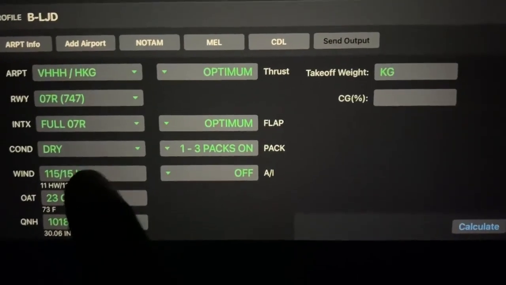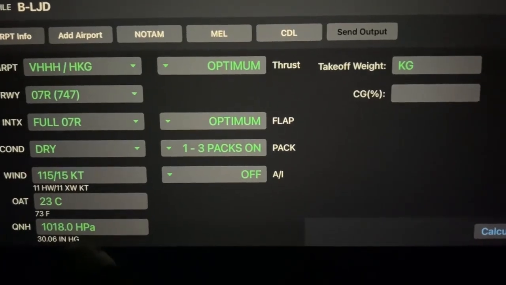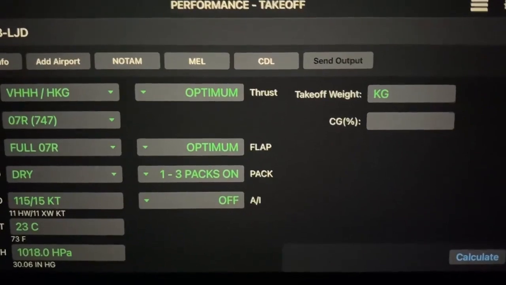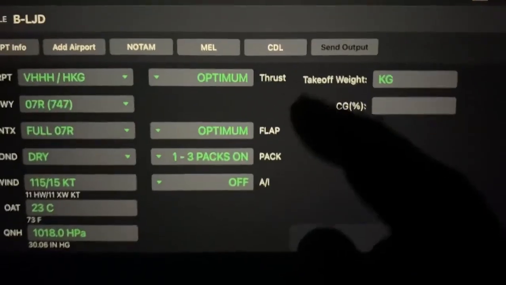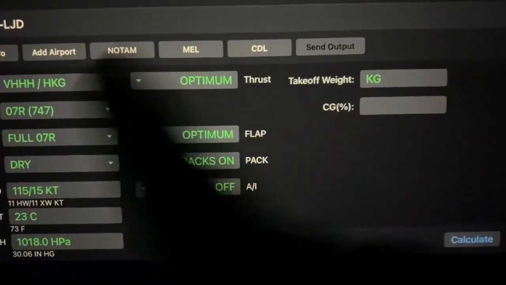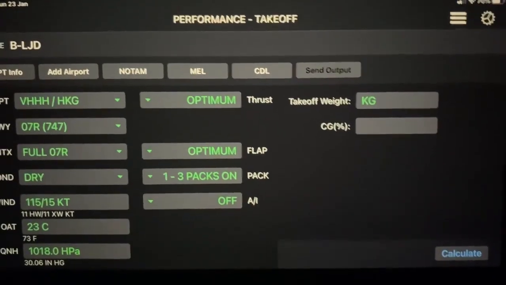So I'll say to the PM, dry, wind of 115 at 15, temperature 23, and the QNH of 1018. The PM will verify and say, check, that's the data I've entered as well. And then we'll say, optimum flap. Optimum means we'll let this system choose for us the best flap setting for the conditions we're putting in.